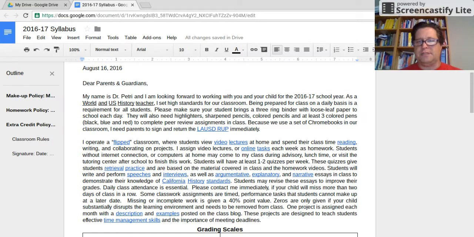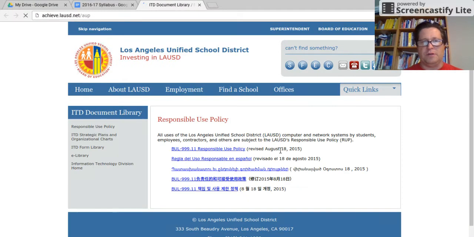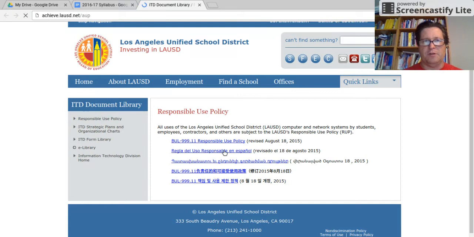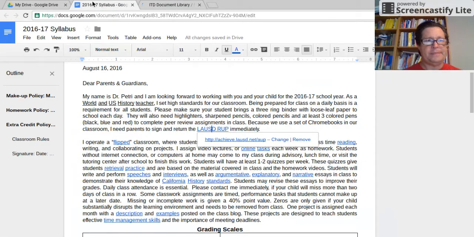And because we use a set of Chromebooks in our program, your parents need to sign the LAUSD RUP, and the students need to sign it as well immediately. I believe this is going to be run through the main office in the library, but you can always click on this little blue link right here, and you will go to the LA Unified School District site, and here's their responsible use policy.